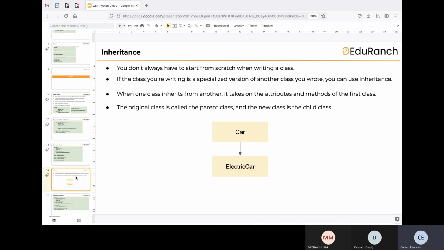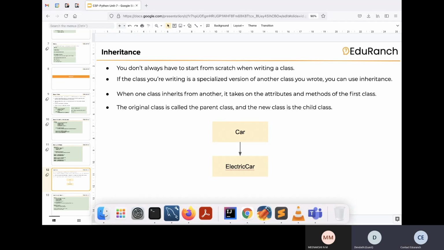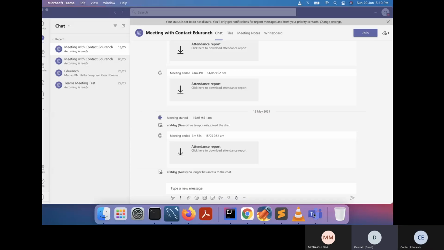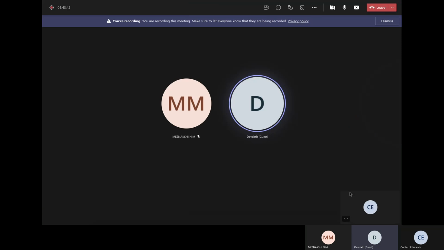Any guess what is inheritance? Have you heard of this term anytime? Anyone? I heard in some anime this word inheritance. Oh, you have heard it? Yeah. Meenakshi, any guesses? What do you refer this to?